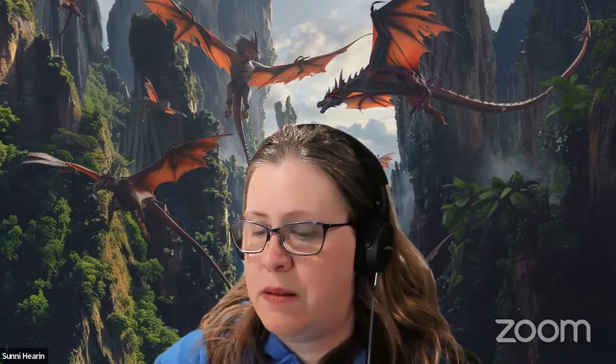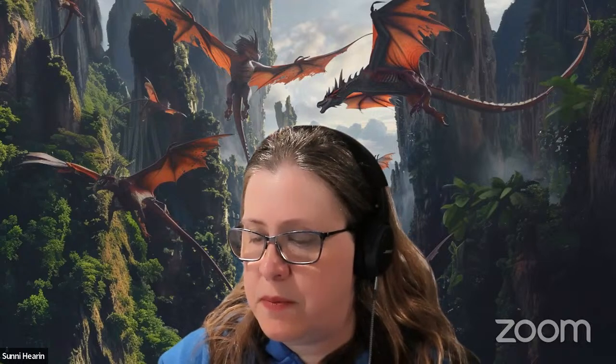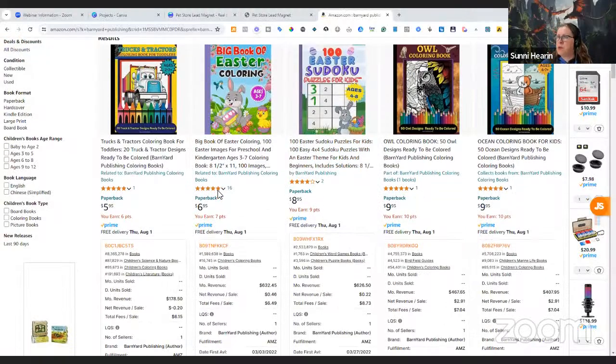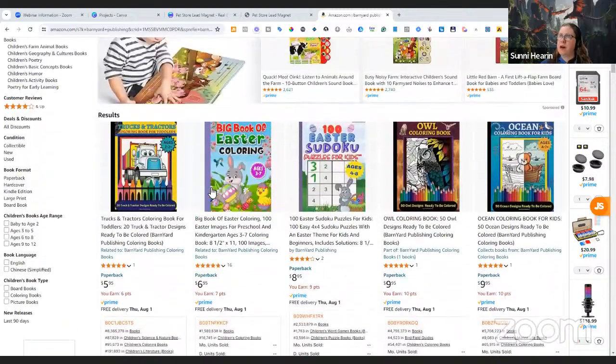Let me find my brand here. Let me show you some of my coloring books. Okay, so this right here, guys, is my brand. I've designed all 5 of these. I have like more than 12 actually out here. So these are mine. So the trucks and tractors for toddlers, the big book of Easter coloring, 100 Easter Sudoku puzzles for kids, the owl coloring book, the ocean coloring book for kids. Don't go anywhere. I'll show it to you. Hold on.